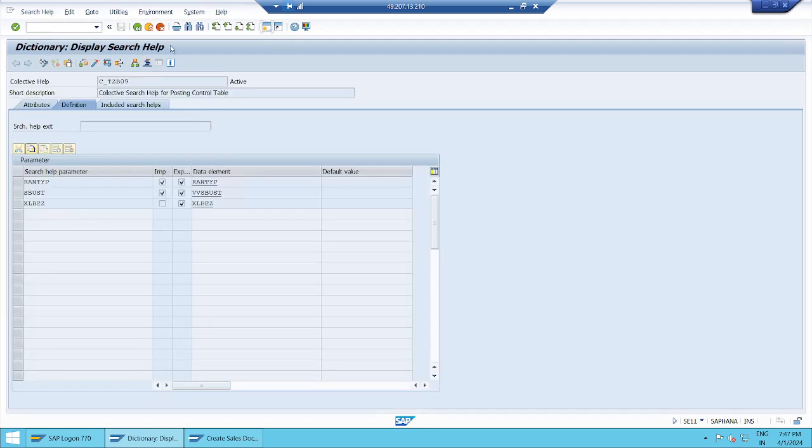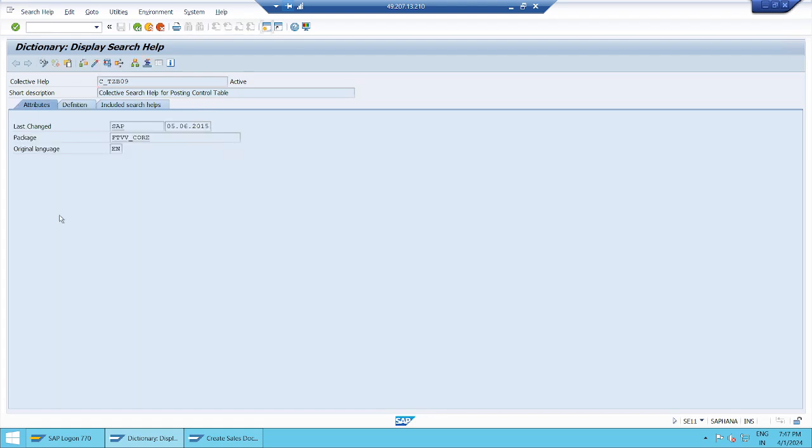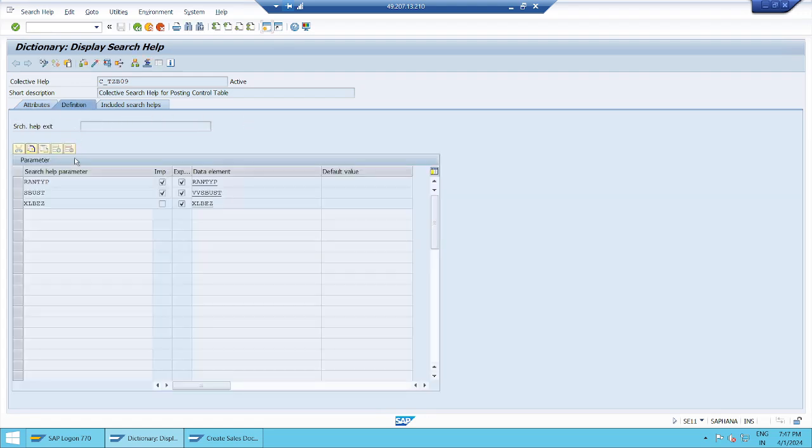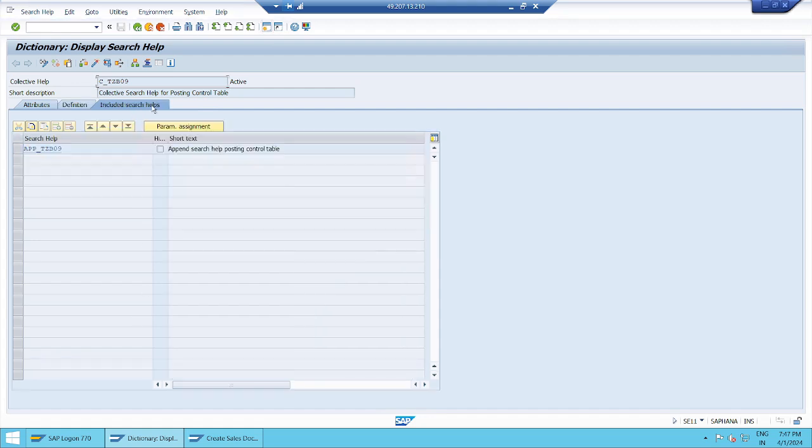So you can see the title, left top, collective search help, it is active. Collective search help short description. There are three tabs. First the attributes tab: who modified, when modified, which package, which language. Under definition, we have to combine the search help parameters from both elementary search helps. Then go to the include search help. Under include search help, you can include the search help and parameters. So this is your simple collective search help scenario.